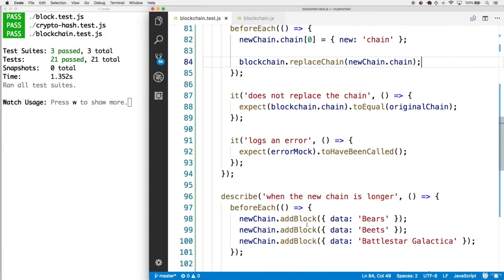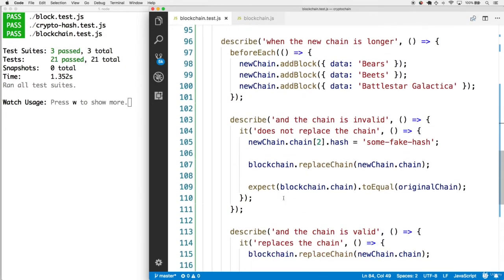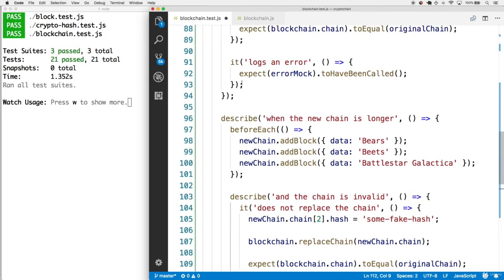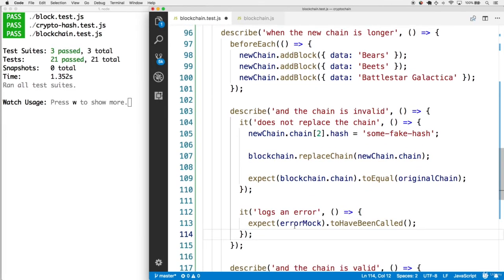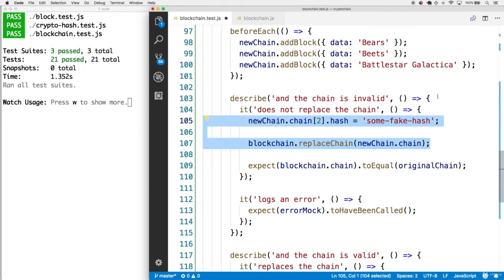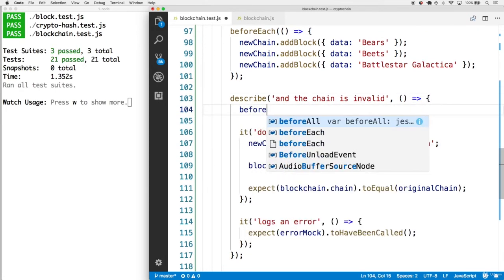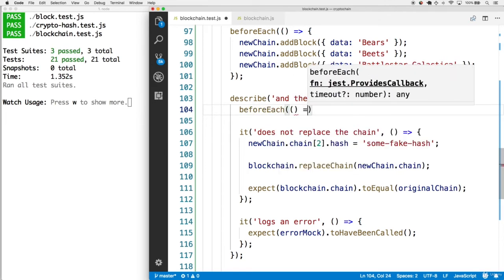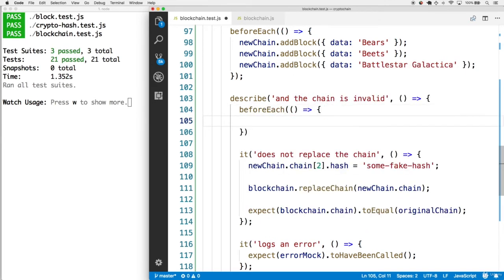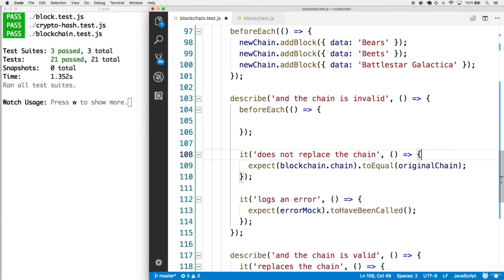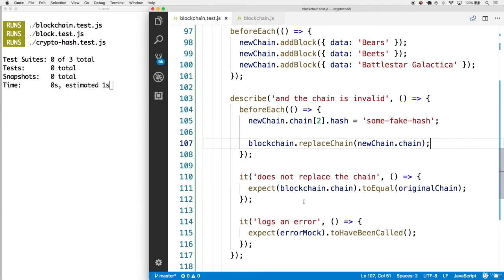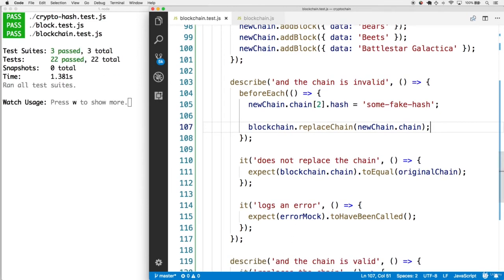Cool, so let's do the same when the new chain is not valid. We're going to say that it logs an error, so we'll expect the error mock to have been called. And in this case, we want a beforeEach, which shares this setup when the chain is invalid. So let's add a beforeEach here. This will take the code where it makes a fake hash on the new chain. And as we save this, again, it should log an error.